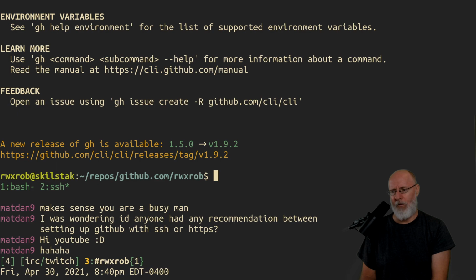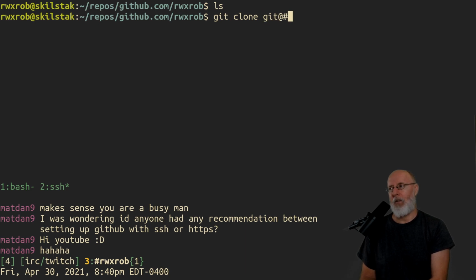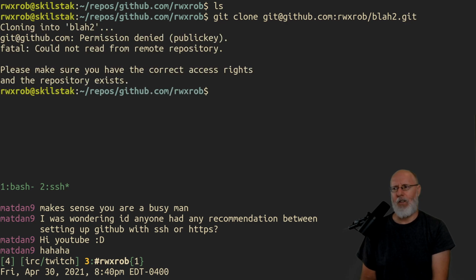So let's go. We'll get it. So do git clone, and normally I would do this, right? But if I do git at github.com/rwxrob/blah2, we'll say git, it's going to say, sorry, you can't do it, you don't have rights, right? So this is a case where I would have to do it as HTTP.